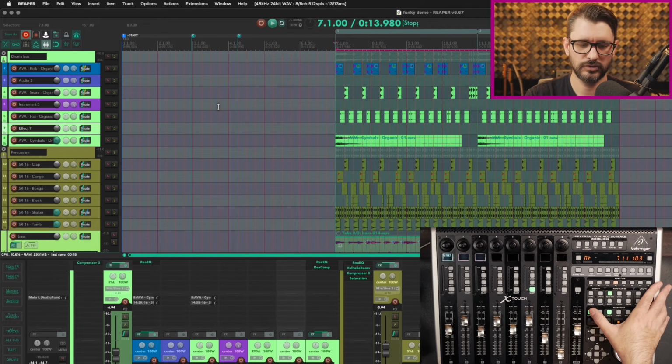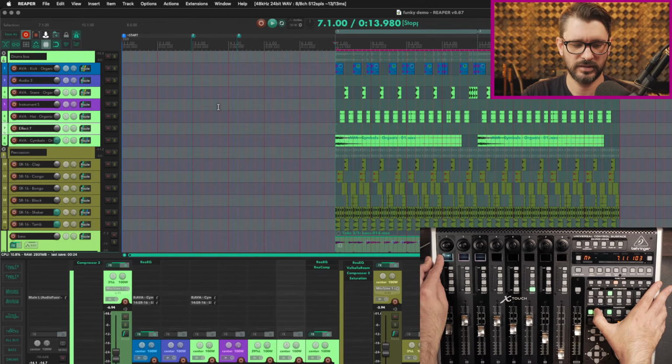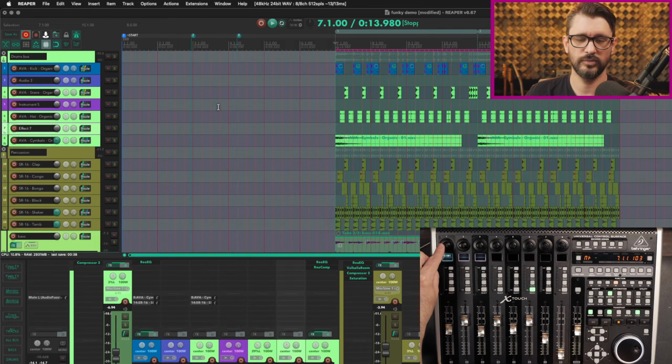The marker button will switch to marker navigation mode. So I've got a few markers in this project. I've got one named start and then 2 unnamed ones. If I tap on one of the knobs, it will go there and start playing.